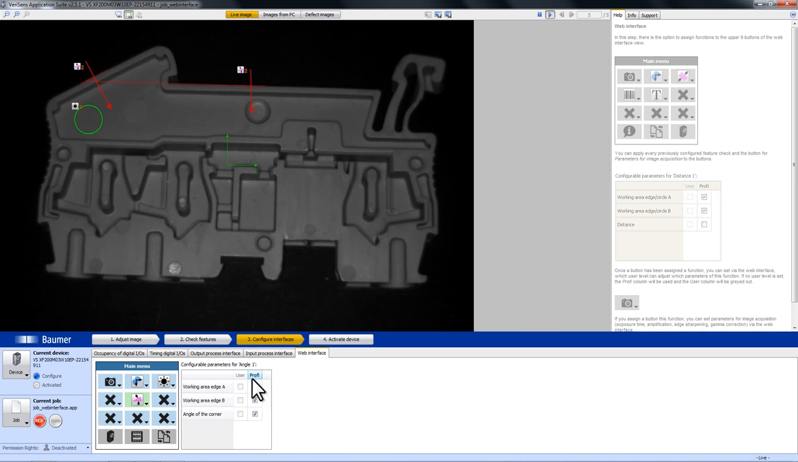Here you can see Profi and User. If you set access rights also for the web interface, then you can configure the user separately. In this case, we only have to work with the Profi. And we say we only want to have the chance to reconfigure the angle of the corner. Well, and that's it, configuring your web interface.